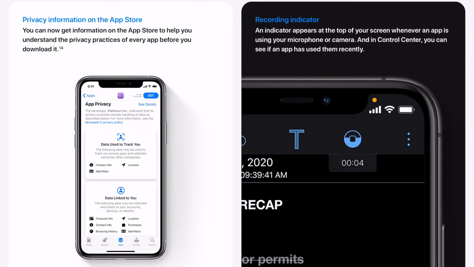Towards the left, we have privacy information on the App Store. So every developer will now have to put a little description on what data they use to track you and what data is linked to you and who they're sending it to and how much and what's exactly they're doing.